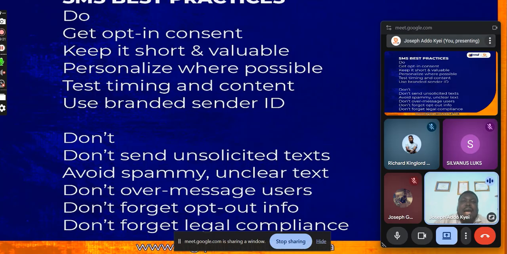So SMS best practices. What I want to cover are the do's and don'ts. The first thing is what? Get opt-in consent.